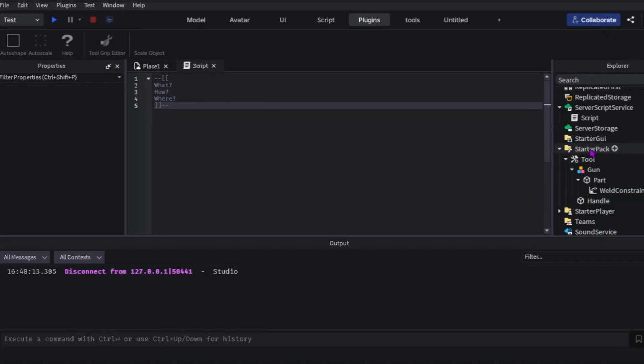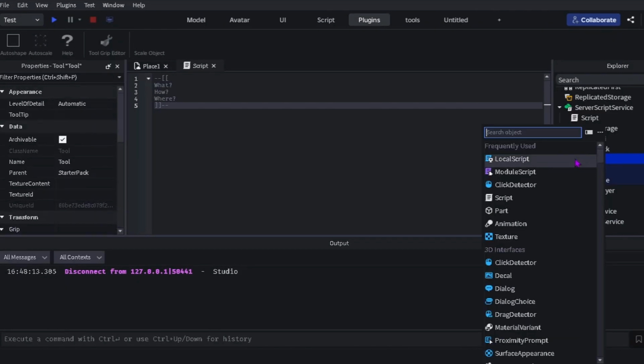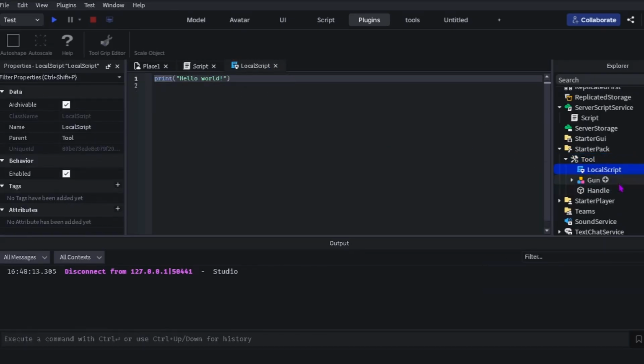Now in this segment of the video, I'll be discussing a few events or functions of tools that you can use in your script. If I were to create a script inside a tool, it has to always be a local script, not a server script. If you put a server script inside a tool, it would not work, because a local script is with respect to the player or the client side. That's why we are using the local script and not the server script.